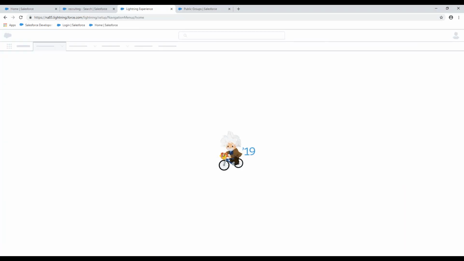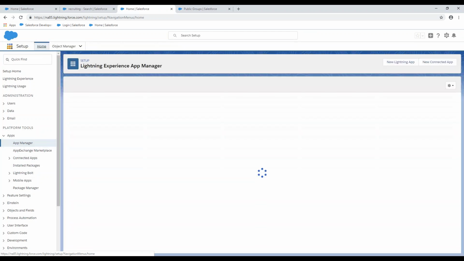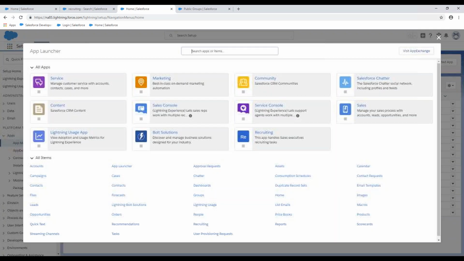So now if we go back, we should be able to see a list of the apps that are available to us, and there should be a recruiting app available to us. So let's go ahead and click on our apps board, and we should have a recruiting app available to us. This app handles sales executives' recruiting tasks.